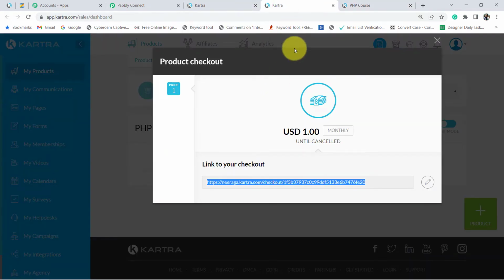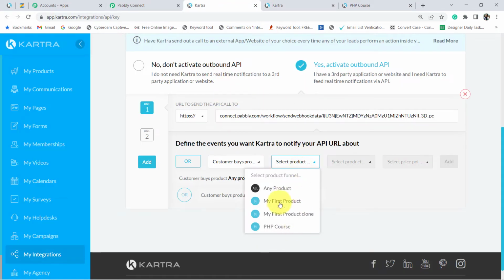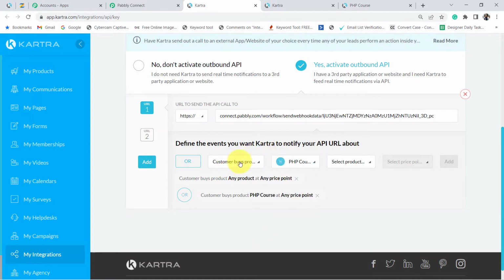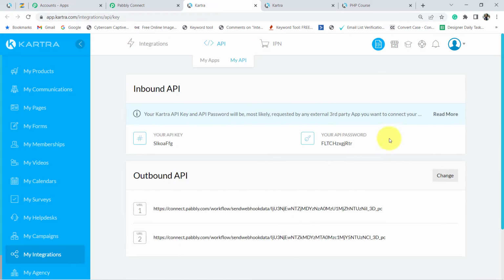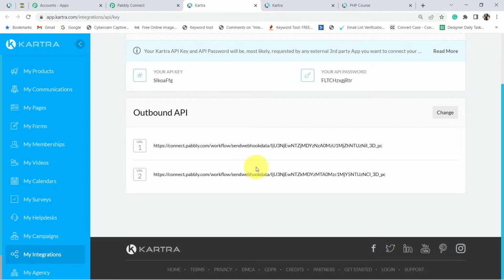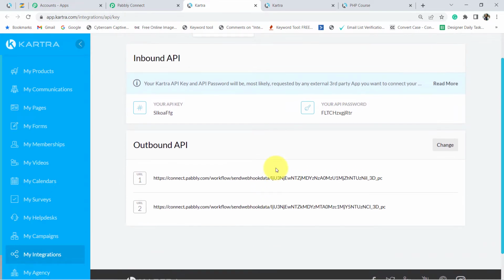Okay, come back here. I was about to select the course. My course is PHP. I want to enroll the students in this particular course whenever a customer purchases the product. Now it is asking again for the PHP course. What is the price? Let's select any price for now. Click on add. Now click on this save button and you will see the webhook URL has been created here.